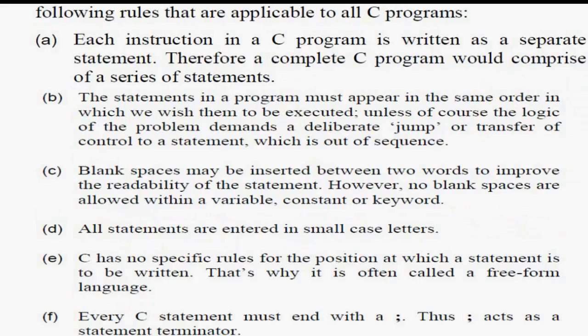Now let us see the rules that are applicable to all C programs. The first rule: each instruction in a C program is written as a separate statement. It is just done in order to make the program easier to read, easier to understand, and therefore a complete C program would comprise a series of statements. Second rule: the statements in a program must appear in the same order in which we wish them to be executed, unless of course the logic of the problem demands a deliberate jump or transfer of control to a statement which is out of sequence.